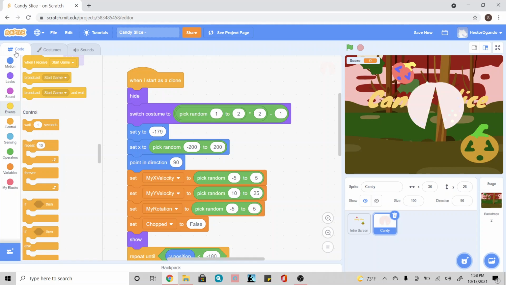We're going to go ahead and continue working on where we left off from our double feature game Candy Slice, which is the second game that we're going to be working on for the month of October. So we're going to update our game and add a couple of new cool things that we didn't have.